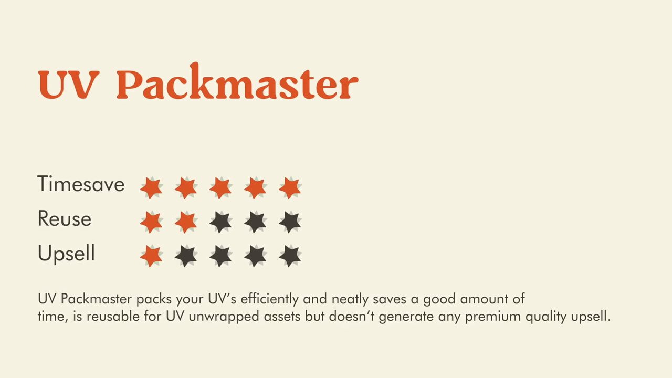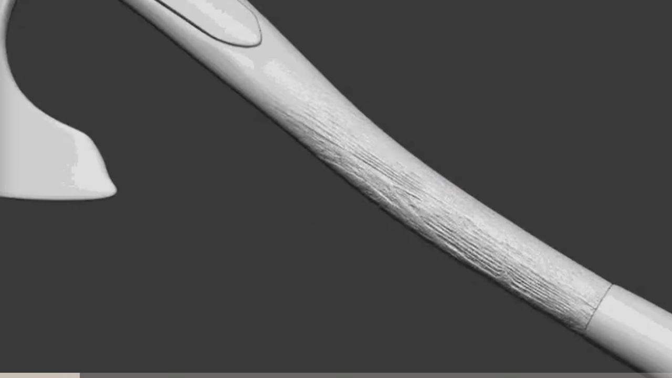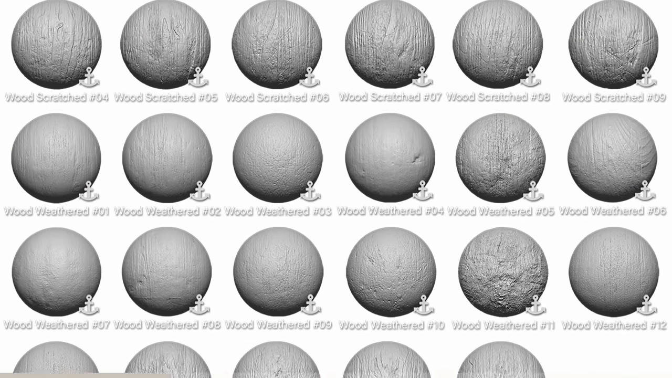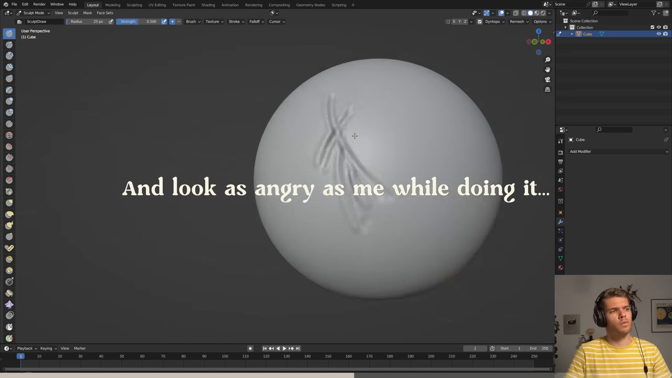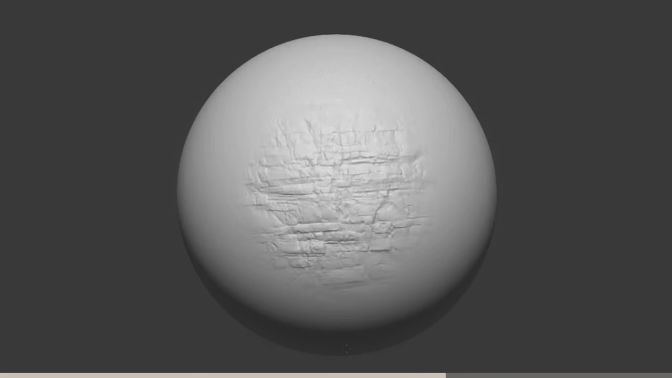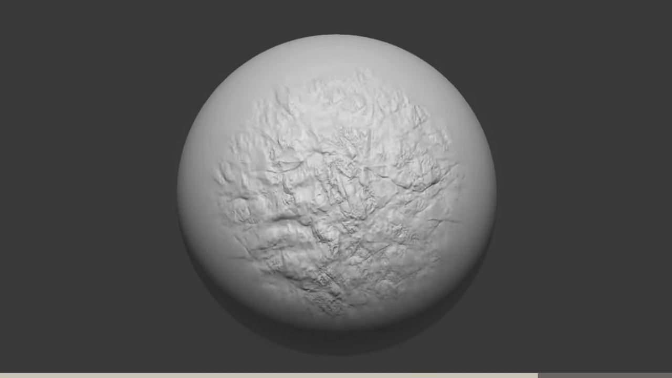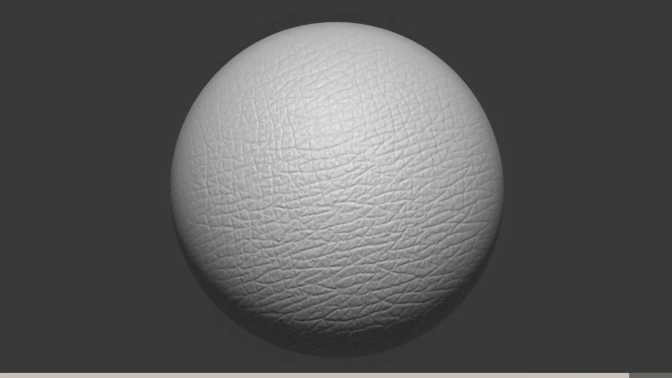Sculptor's Toolbox. This is a sculpting brush asset pack containing hundreds of high quality sculpt tools. Technically, you can sculpt in all kinds of detail manually or make your own brushes, but using these brushes will give you better results with a lot less effort and time.